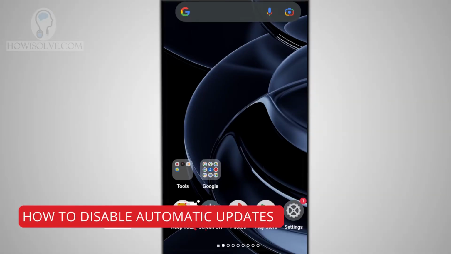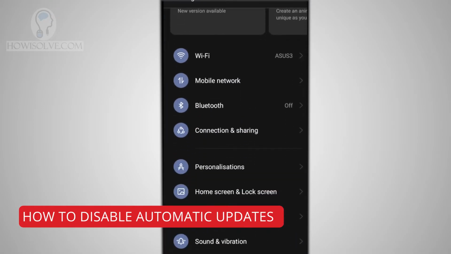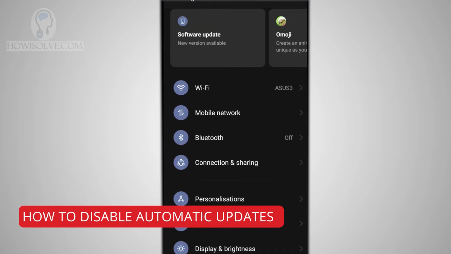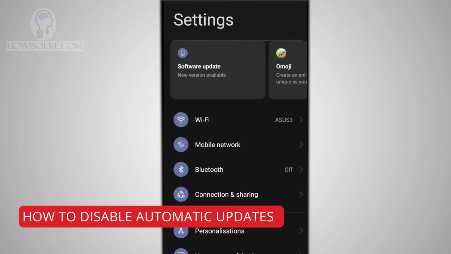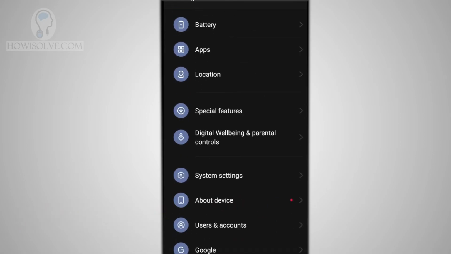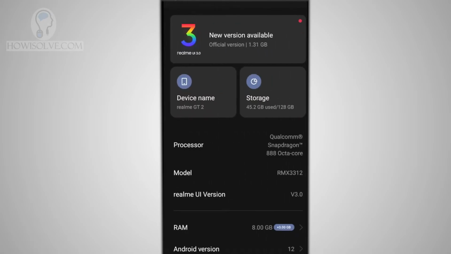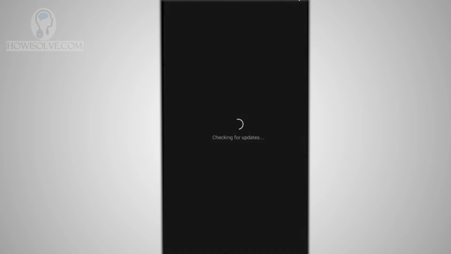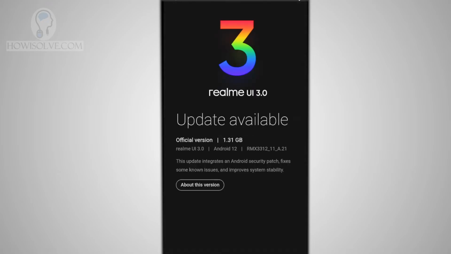So to do that, I'll show you the steps. You can go into your phone and then go in settings. And over here, you can see this showing me the software update notification. At present, I'm not able to remove this notification, but it does not download it automatically. So that's good. So we'll go in about devices. And then over here, you'll go in this new version update. You can see it's showing me that you have got a new version.